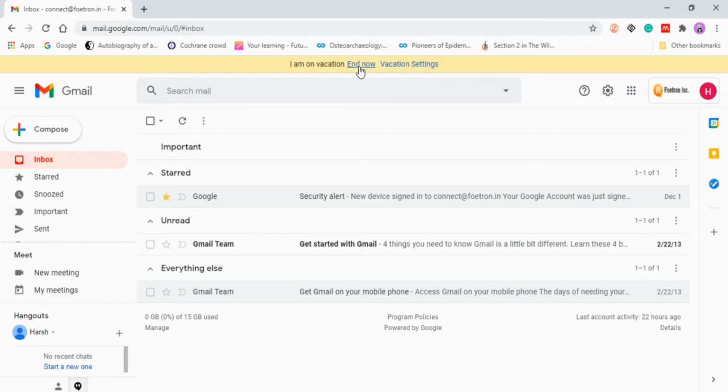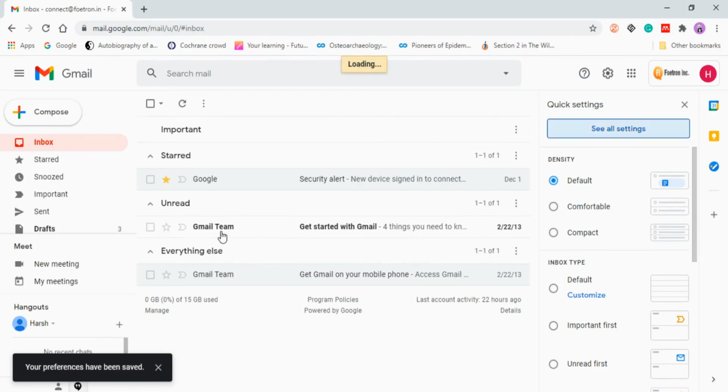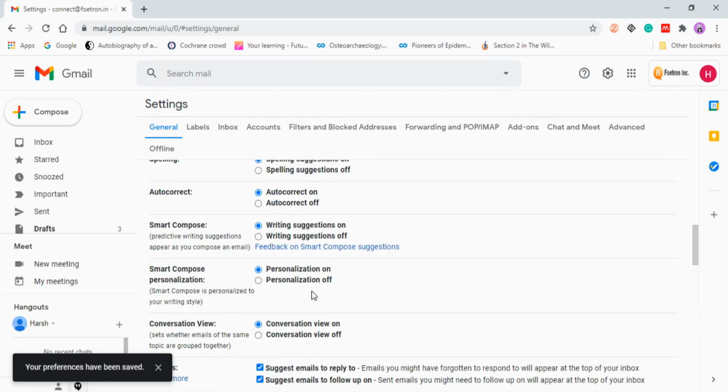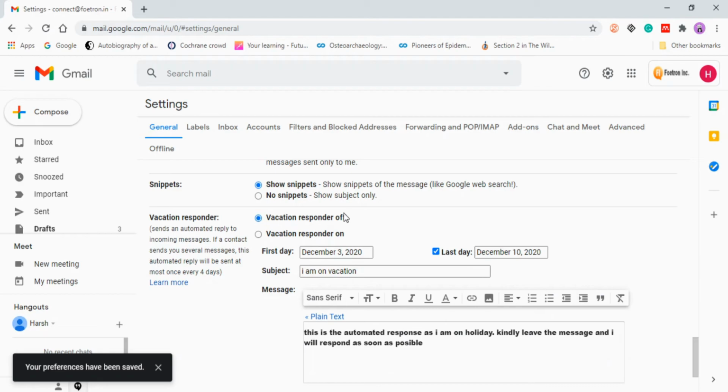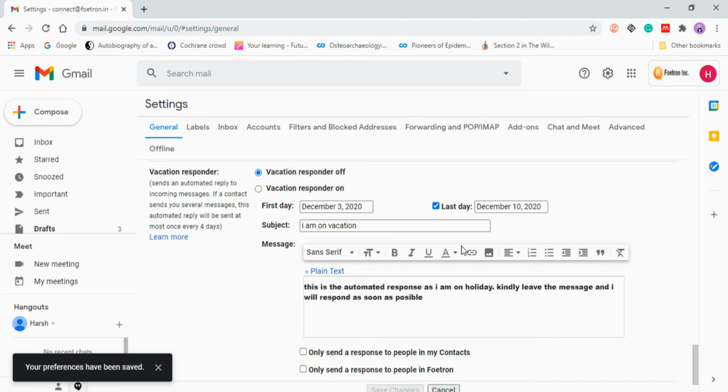And if you want to end it, just click on end now, and you can again go into see all settings, and in the general tab scroll down and you will see the vacation responder is off. And this is how you do it. And if there are any more changes you want to make, like adding a photo or a link or an attachment, you can do a lot of things from here only. So I hope you have understood what a vacation responder is and how it will help you in many ways, as you can take benefit out of it.